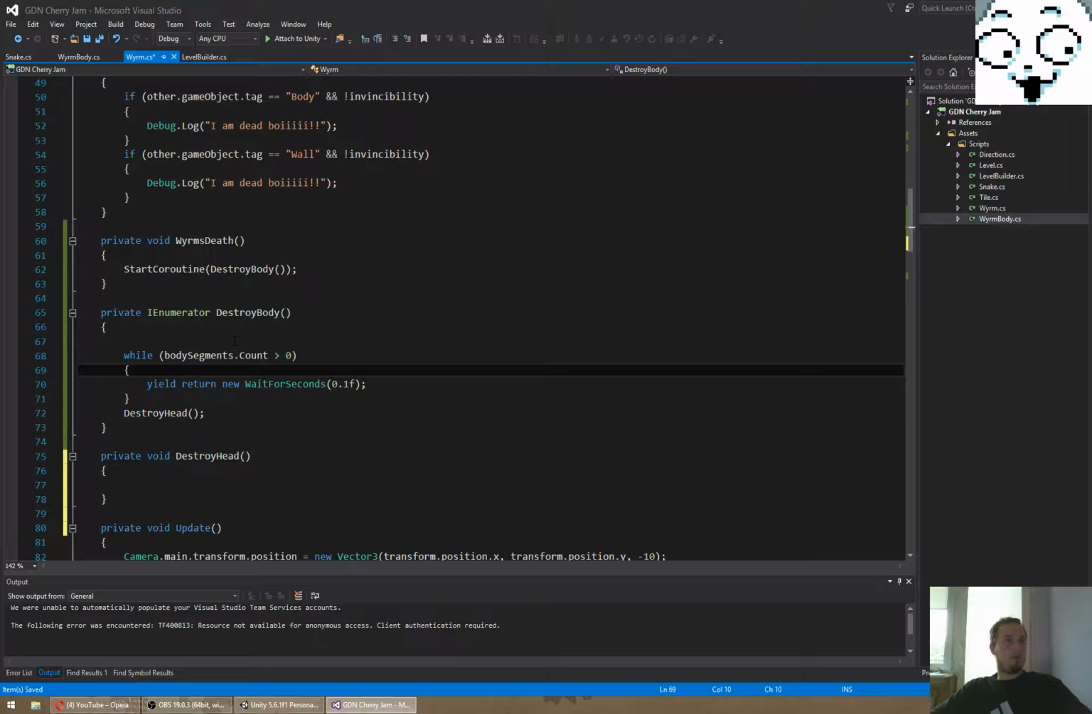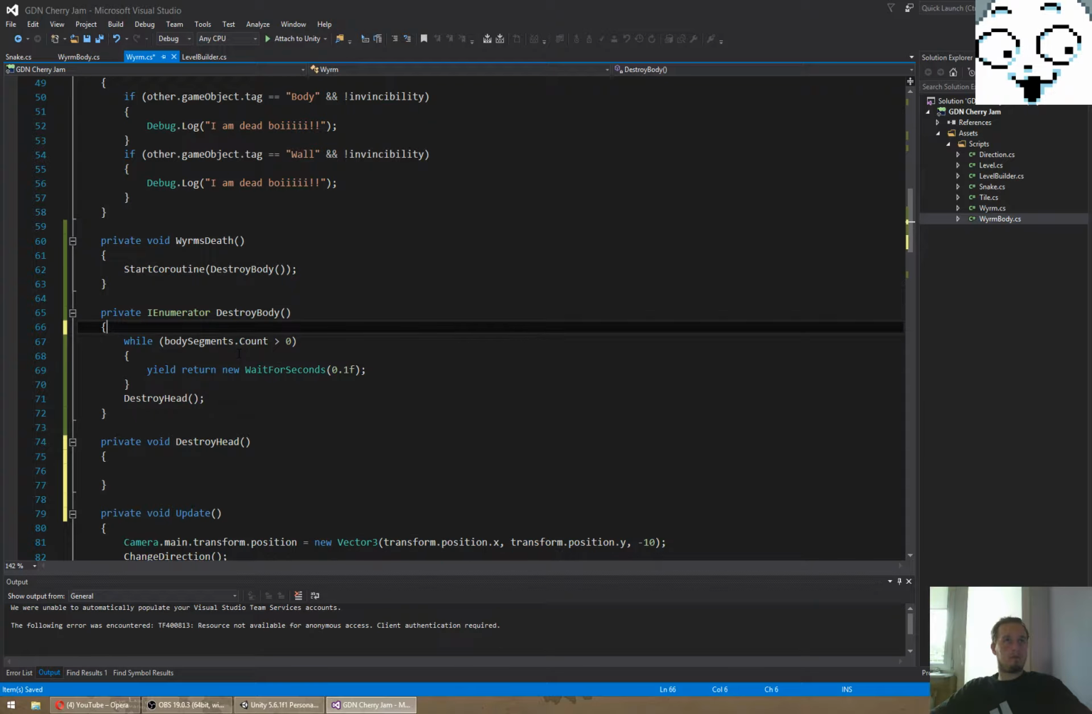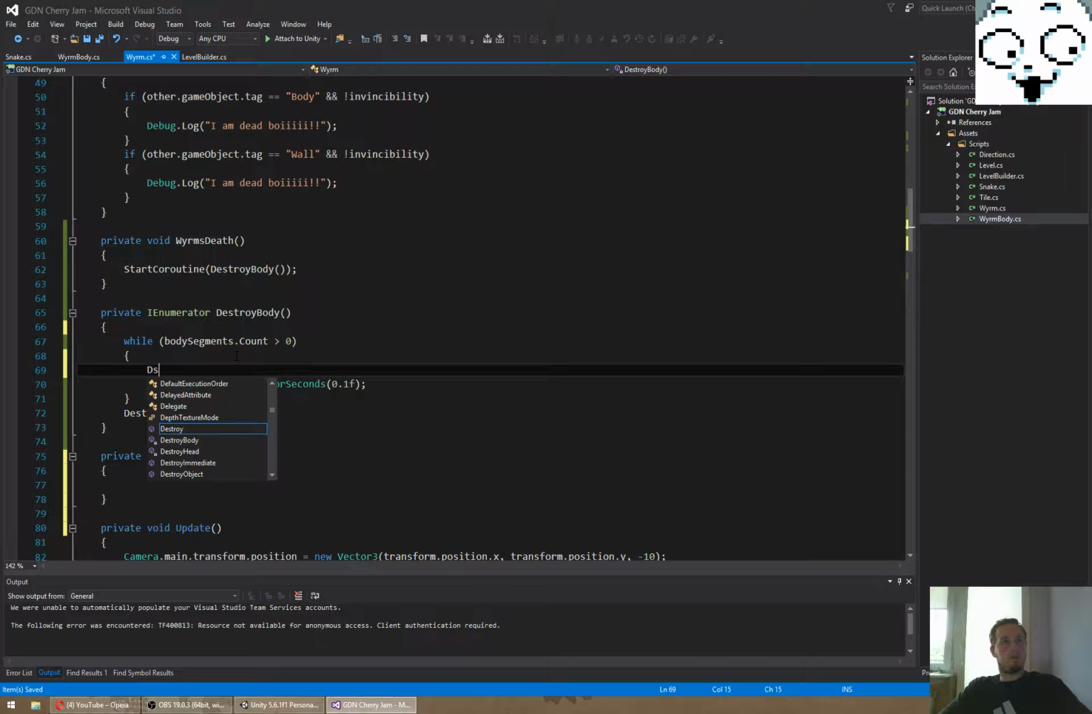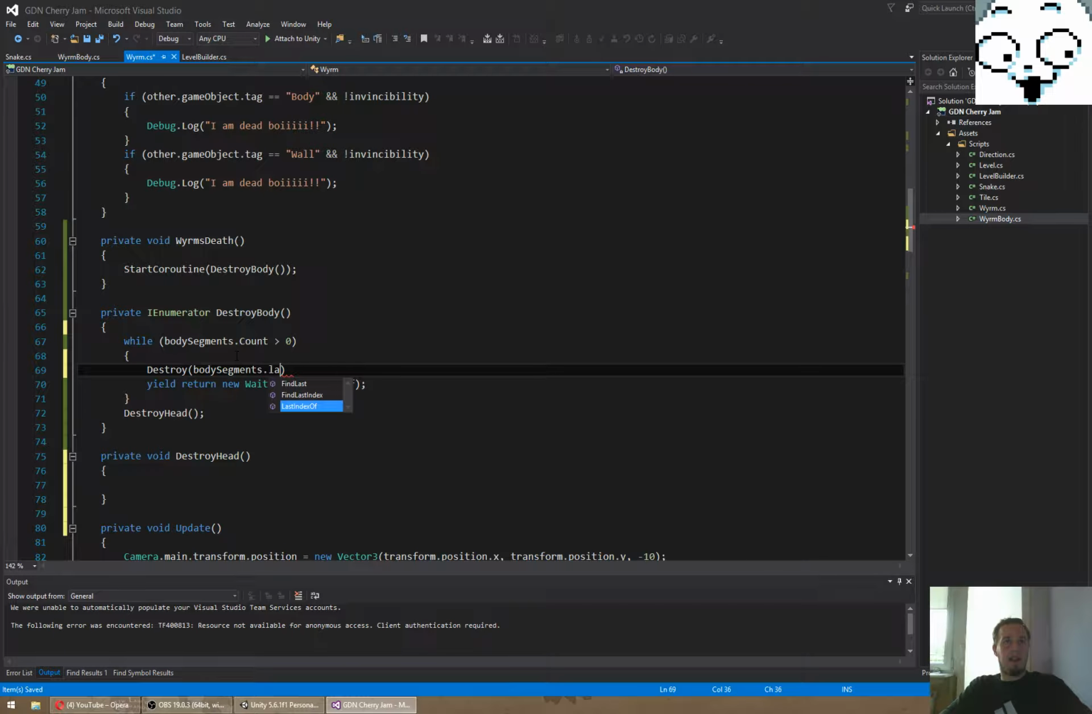But for the body segments, it will be like this. Destroy body segments dot last, find last. Can I do minus 1 as for the last object? Yeah, I don't need to Google that. Array minus 1 C#.